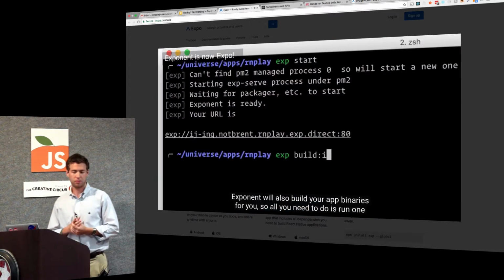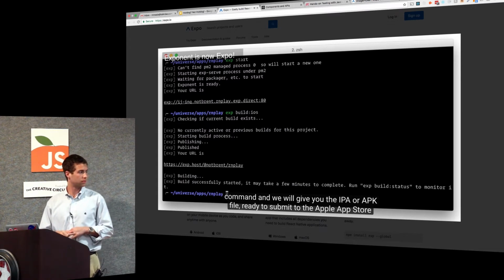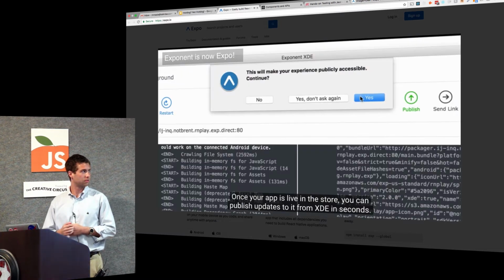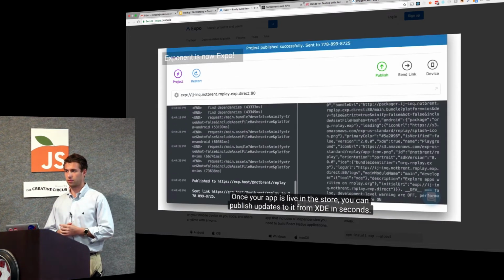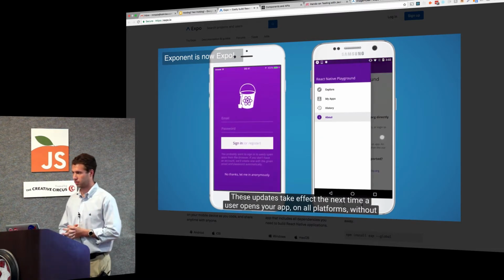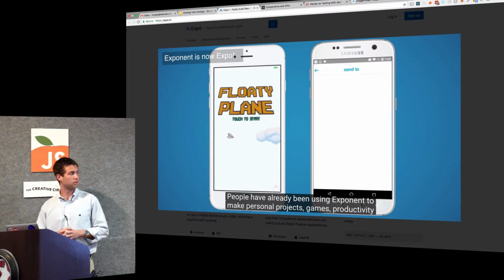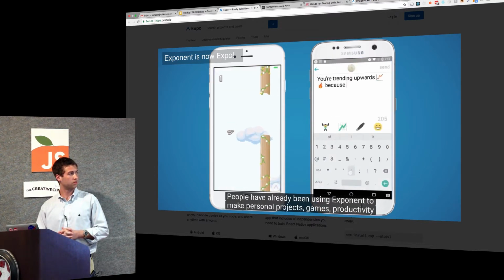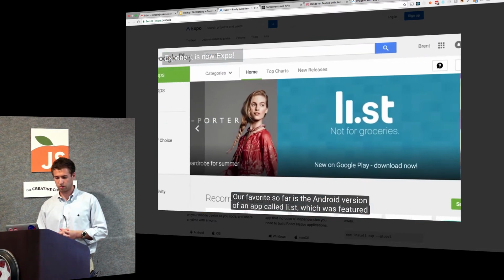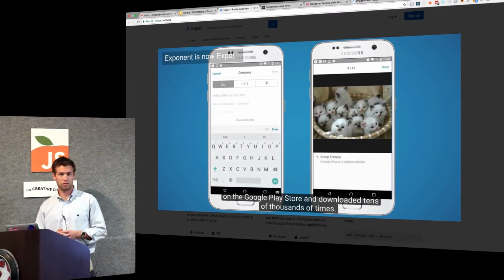Exponent will also build your app binaries for you, so all you need to do is run one command and we will give you the IPA or APK file ready to submit to the Apple App Store or Google Play Store. Once your app is live in the store, you can publish updates to it from XDE in seconds. These updates take effect the next time a user opens your app on all platforms without needing to go through the app stores themselves. People have already been using Exponent to make personal projects, games, productivity tools, and consumer apps. Our favorite so far is the Android version of an app called List, which was featured on the Google Play Store and downloaded tens of thousands of times.